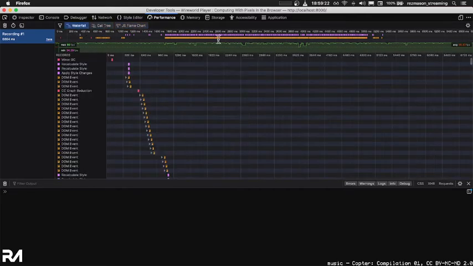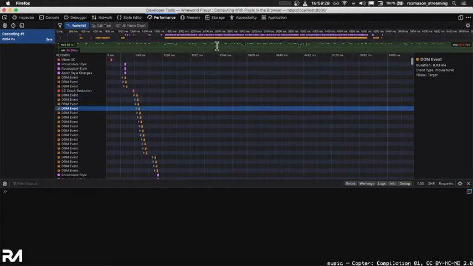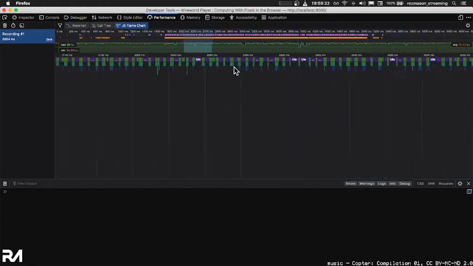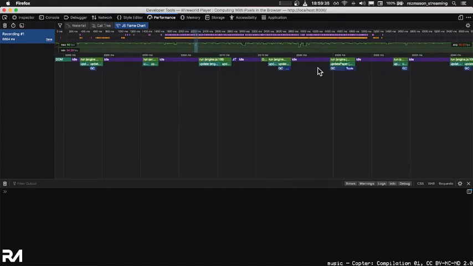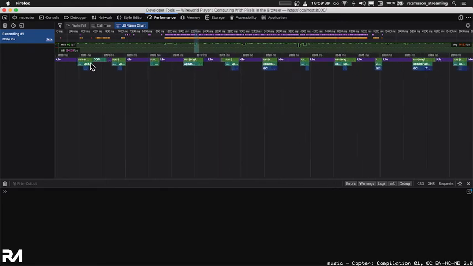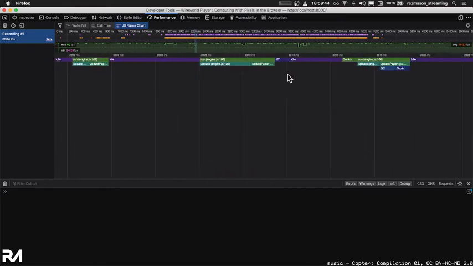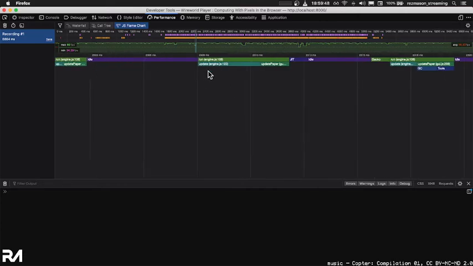I don't know why I'm unable to zoom here. Sorry, folks, something's up. There we go. Okay. This is the zoomable flame chart. So, all these boxes that we've been looking at in previous episodes represent work being done by the browser.